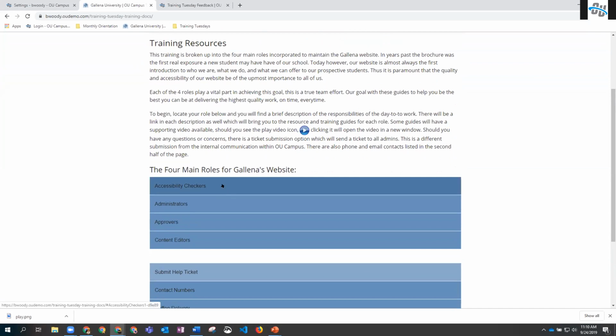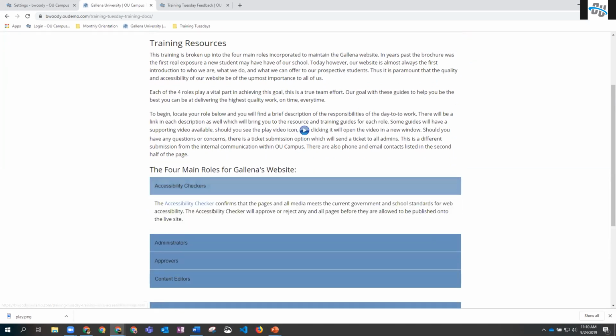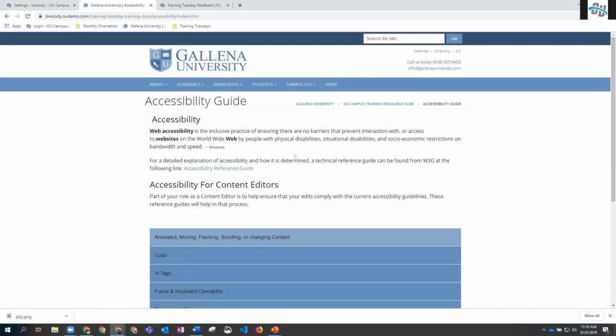So like my accessibility checker, for example. My accessibility checker confirms that pages and all media meet the current government and school standards for web accessibility. The accessibility checker will approve or reject any and all pages before they are allowed to be published onto the live site. So the accessibility checker can then, if they are new, come in and check out their information. And this opens up their page. They can come into here and read more about their role.